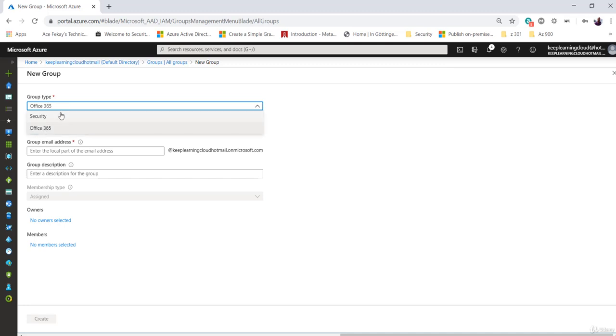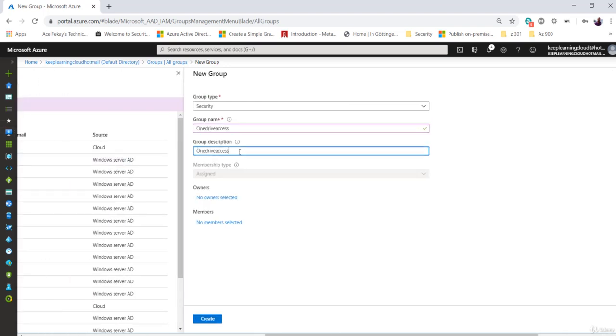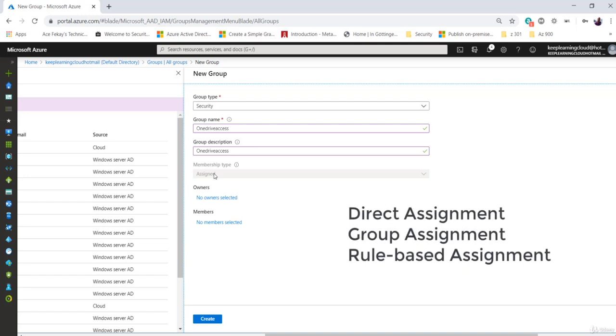Alright, so I'll select a security group for now, type a group name, let's call it OneDrive Access, and I'll leave the group description as is. Now this is a drop-down menu which is grayed out for me because of the kind of subscription I have. But if I had an advanced subscription, I would be able to choose between direct assignment, group assignment, and rule-based assignment. Let's talk about them.